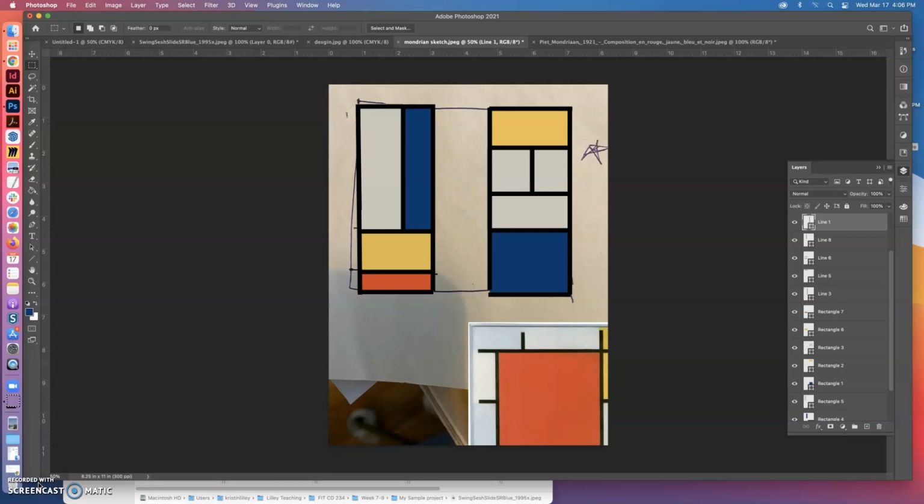We have drawn the other side, and what I also did is I rearranged my layers. So you can drag layers in different order. What I did was I put all the lines on top and all the rectangles on the bottom so that the lines sit on top. So now what I want to do is, you notice this one line here isn't all the way down where I want it to be.